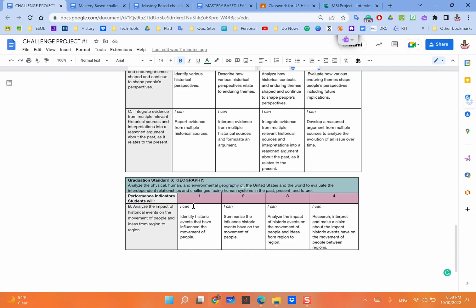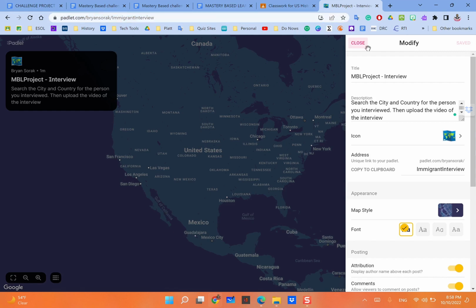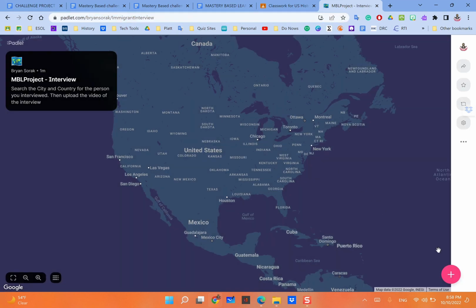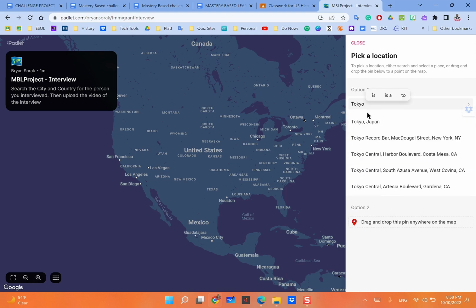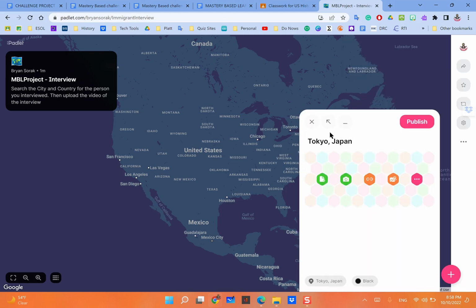And one of the fun things about this project is you get to learn about people. When you put it on the Padlet, you basically click this little plus button. You're going to choose the person's hometown. So make sure you get the name of the city. So, for example, if the person is from Tokyo, Japan, you'll click that. And here, where you see the upload button is where you're going to upload your video.